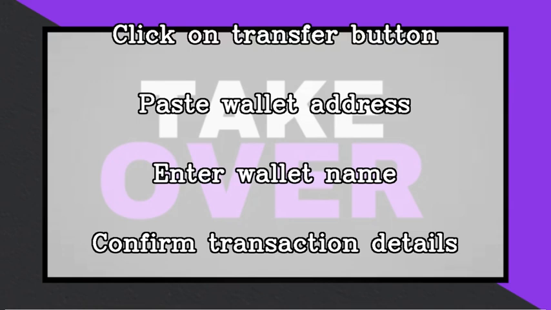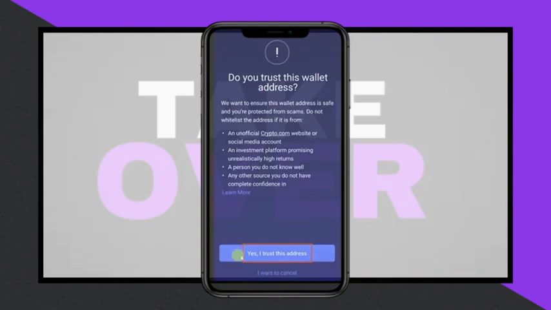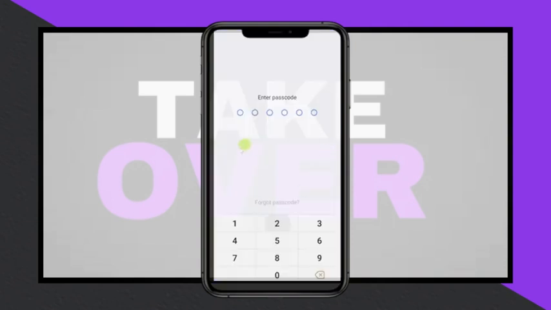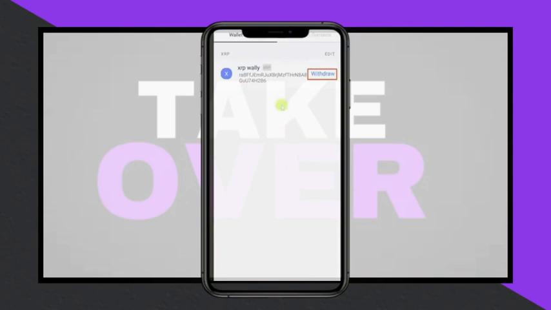Paste the wallet address, and leave the tag empty if required. Enter a wallet name. Click on Continue, and confirm that you trust the address. Enter your password, and the wallet address will be added.